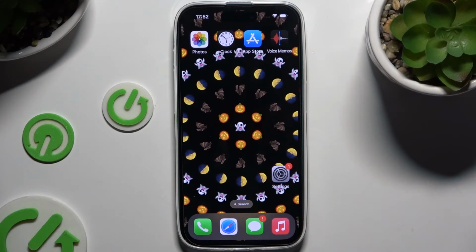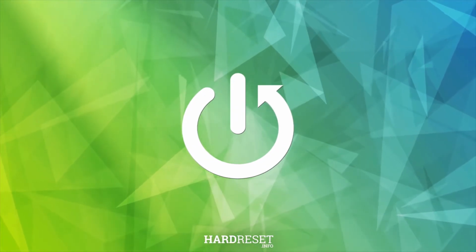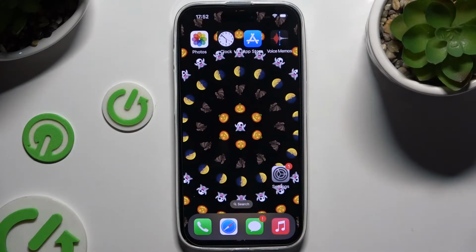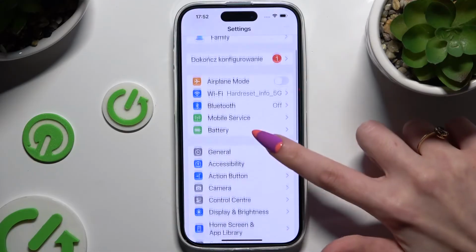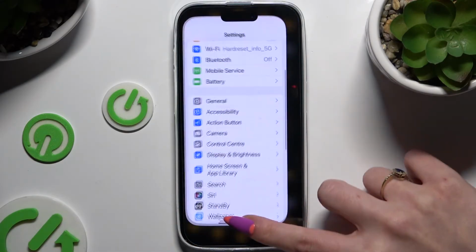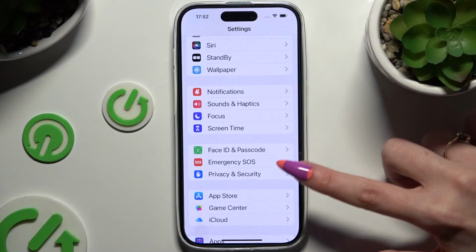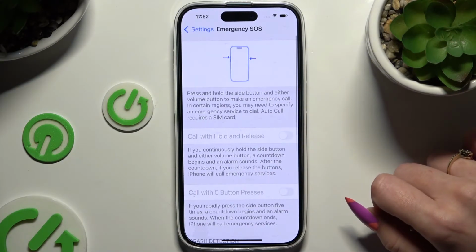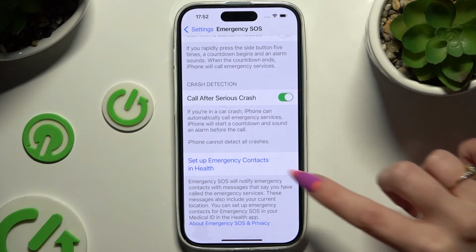In front of me is iPhone 16 and today I would like to show you how you can add emergency contacts. Begin by going into Devices Settings and scrolling down to access Emergency SOS. Over here. Now scroll all the way down to tap on Set up Emergency Contacts in Health.